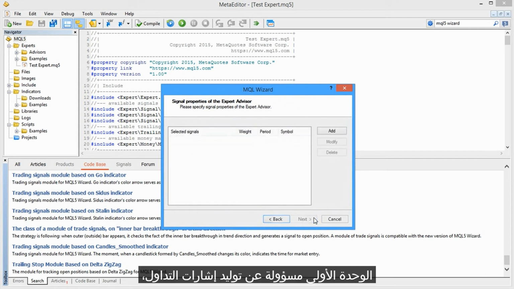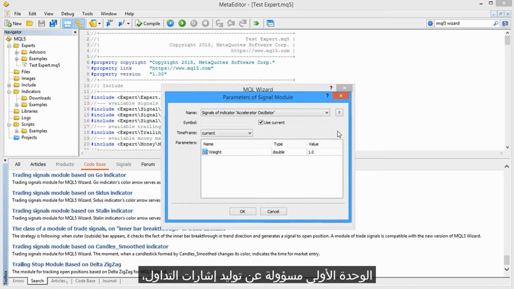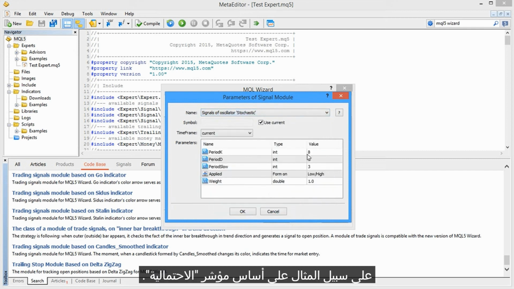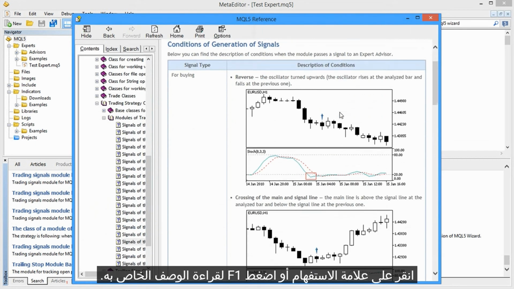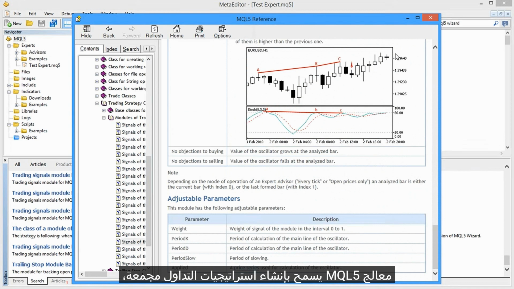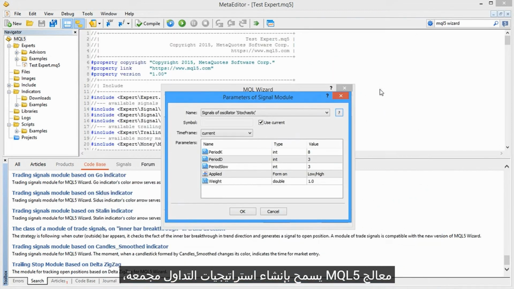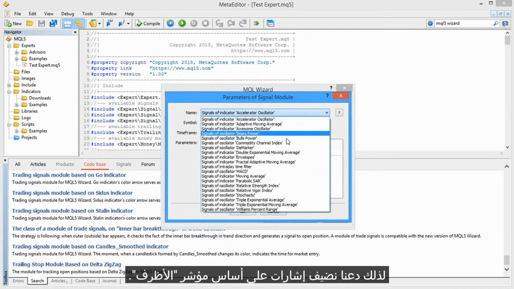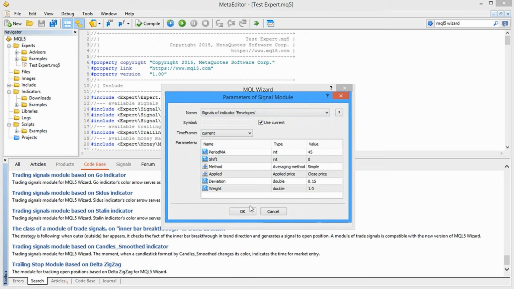The first unit is responsible for the generation of trading signals, so choose the required signals. For example, based on the stochastic indicator. Click on the question mark or press F1 to read its description. The MQL5 wizard allows creating complex trading strategies. So let's add signals based on the envelope's indicator.